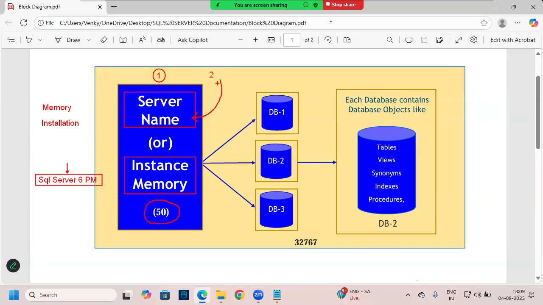Once after connecting to servers, within the servers we are going to create databases, like database 1, database 2, database 3, like this. We'll create multiple databases, guys. How many databases can we create under a single server? Let's take this is the server I'm connecting, SQL Server 6 PM. Under this server, the maximum we can create is 32767 databases, guys.